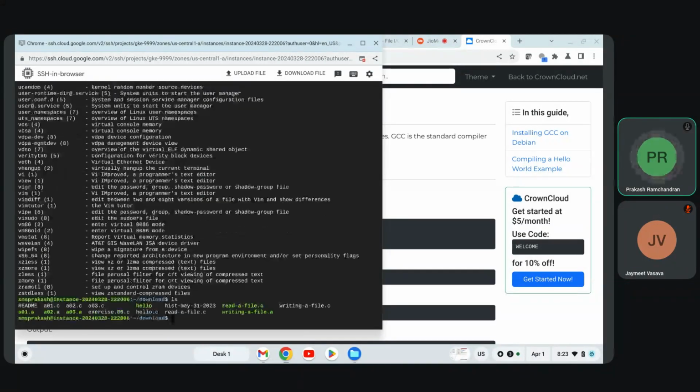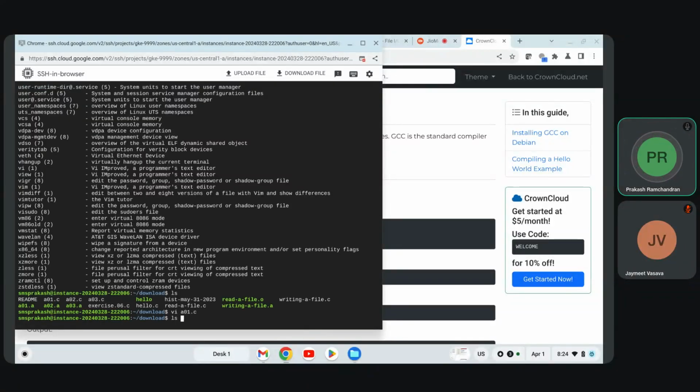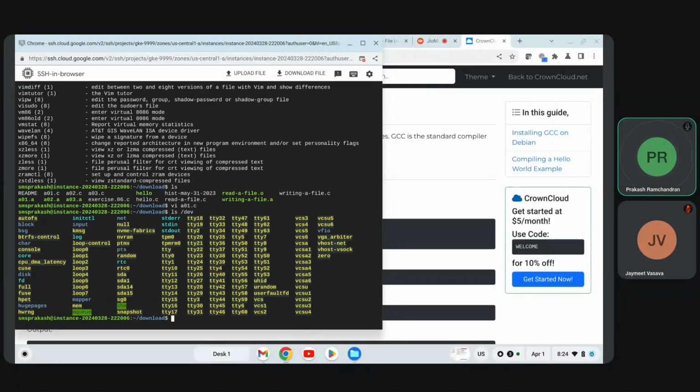So if I say ls, and I want to have a file, let's say a01.c, I just want to see what that C file contains. So I'll say vi a01.c. It says that there is a main program. It has an int c, it has print, enter value, getchar and putchar. So this is nothing but stdio, which is standard input output. We saw in the dev directory, if you remember the ls /dev directory, I showed you the stdin, stdout, stderr. These are nothing but file nodes in the file system.